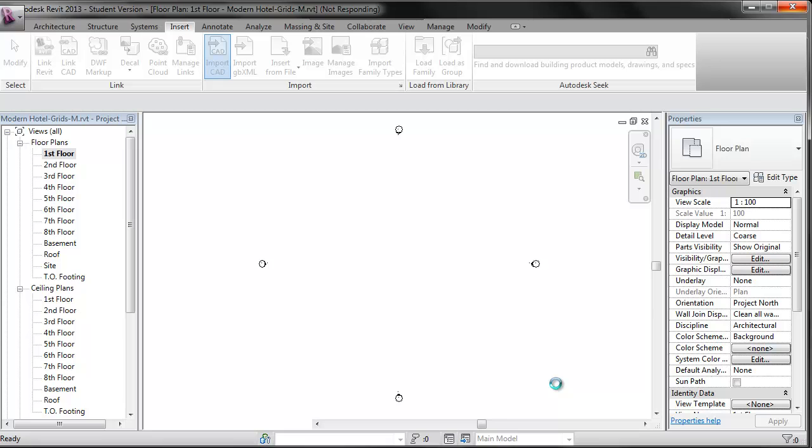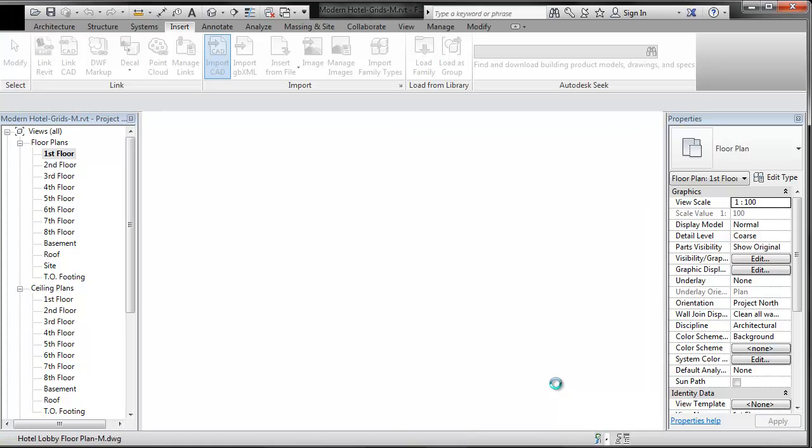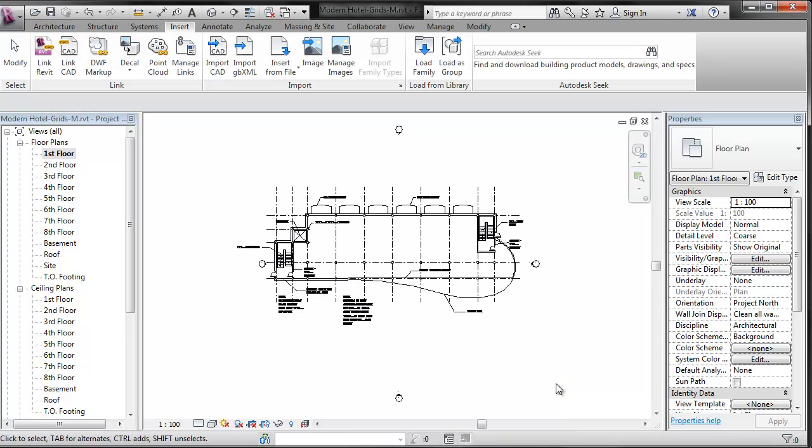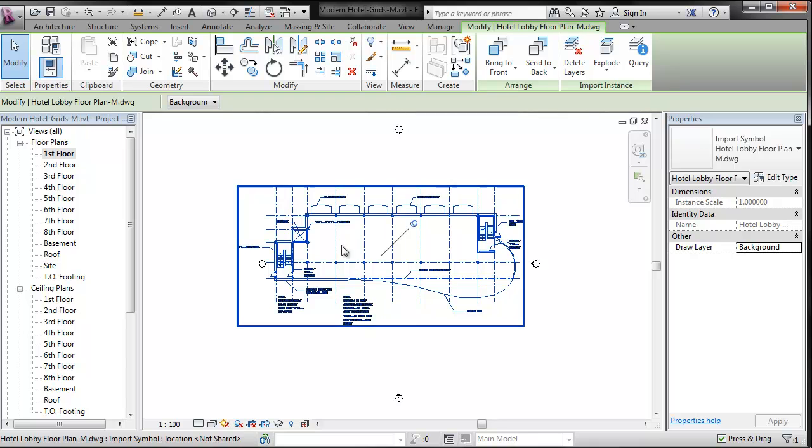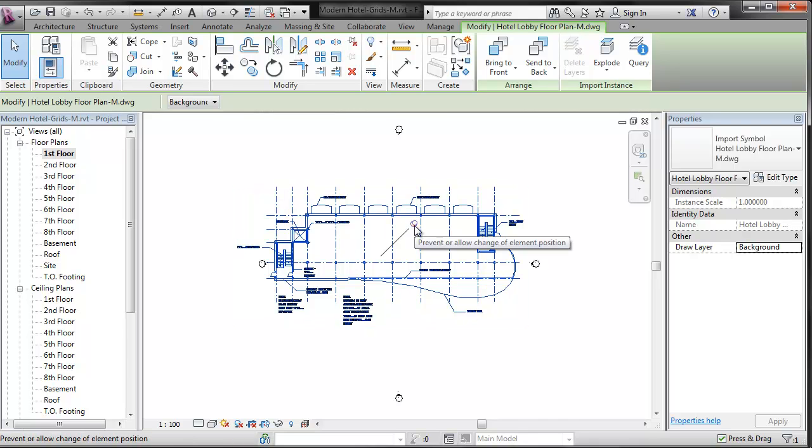Take a little bit of time for it to then import the AutoCAD file into itself. Now, when we hover over the import file, it's called an import symbol, and the first thing we want to do is select it, and then use a little pin in the middle of it to pin it so that we can't move it.